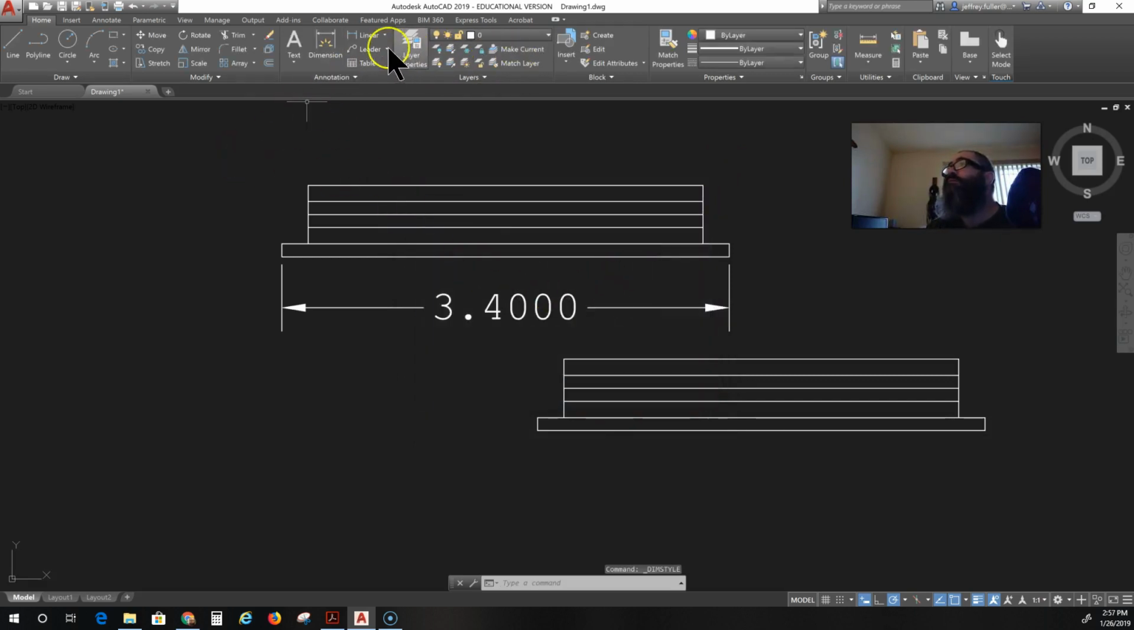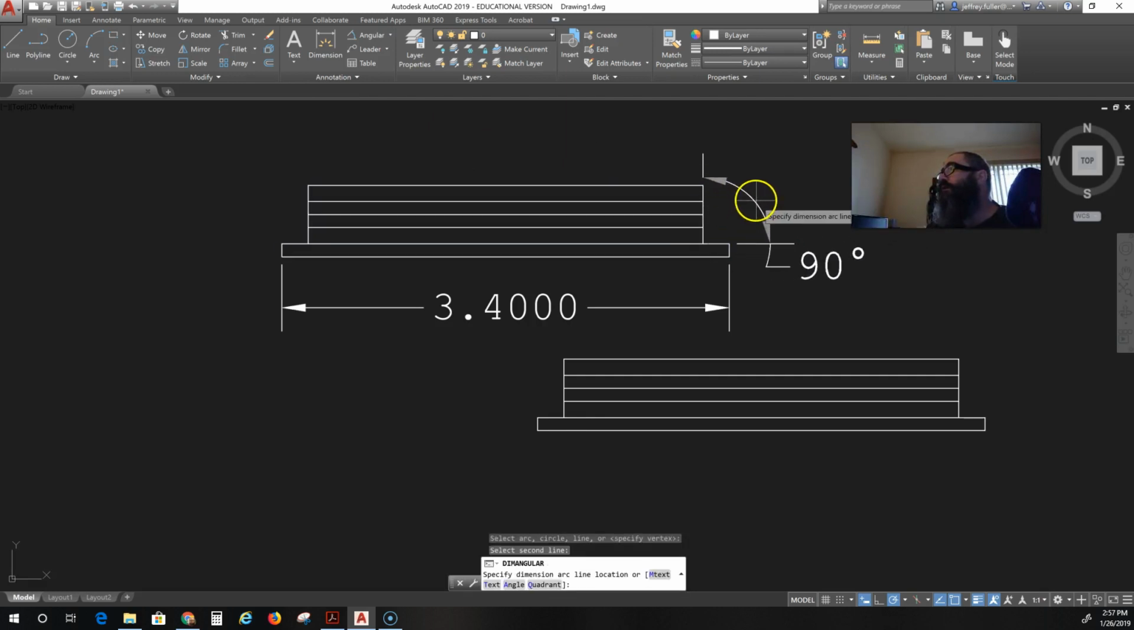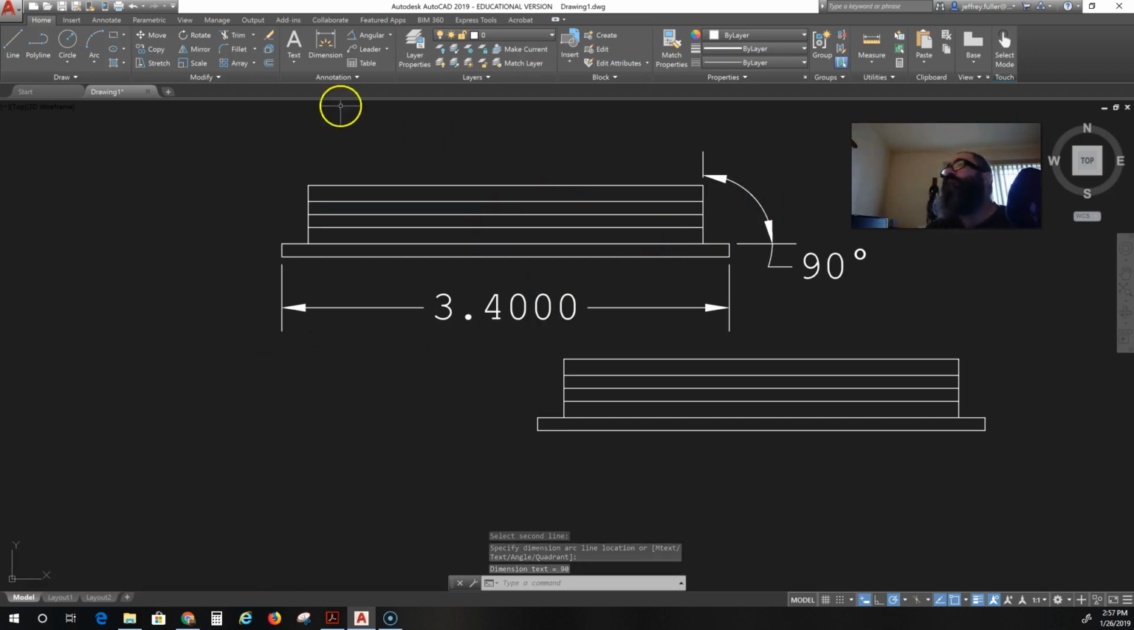To do angles, you would just click on angular, and then click on one line and click on another line, and then you get your angle, your 90 degrees right there, obviously. I don't have any circles or arcs or anything like that to measure, but you get the picture. That's all there is to using dimensions.